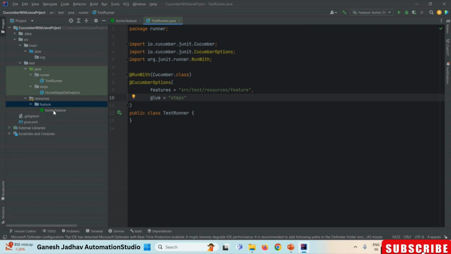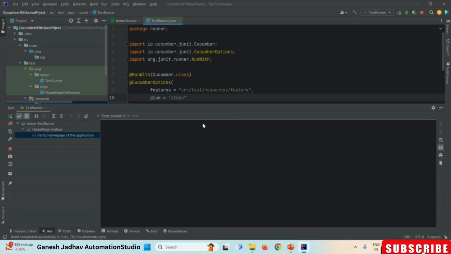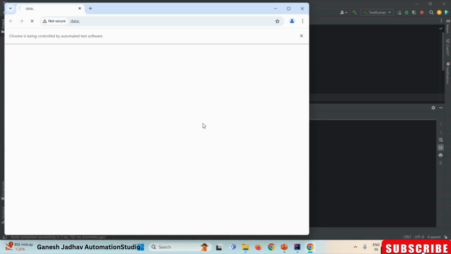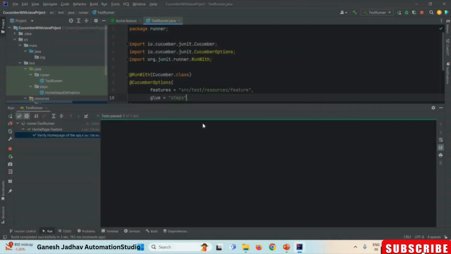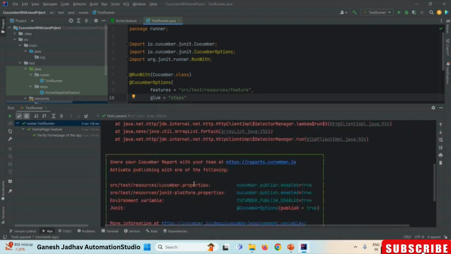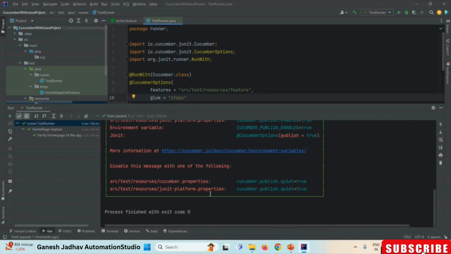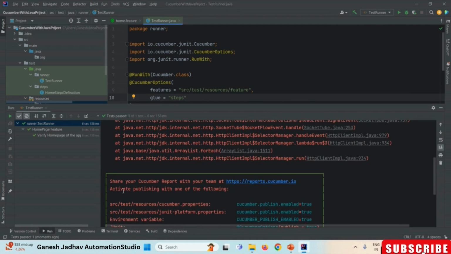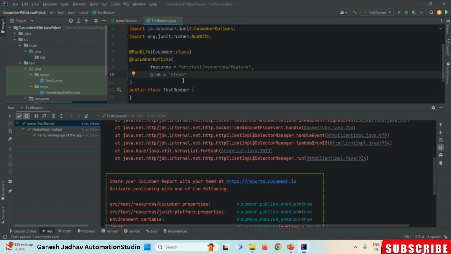Now if I run from here, you can see my test case is going to run. My application is going to open up over here and close successfully. This is just basic code we wrote. You can see the report is also generated by Cucumber. These things happened because we defined the feature file and glue options.